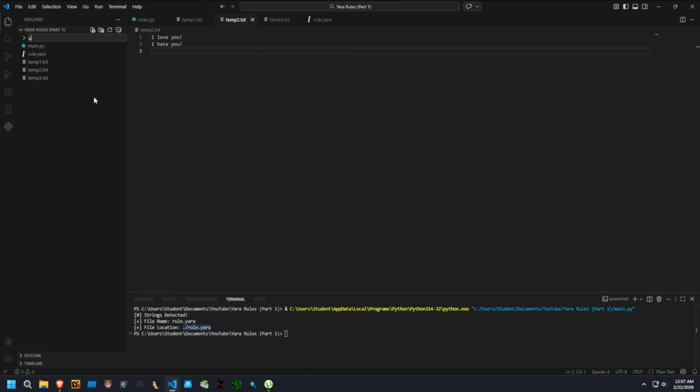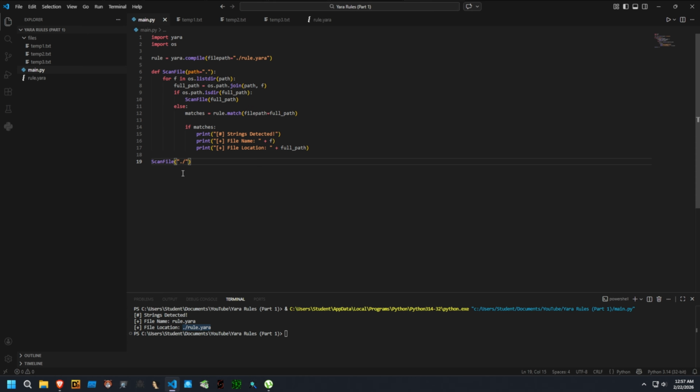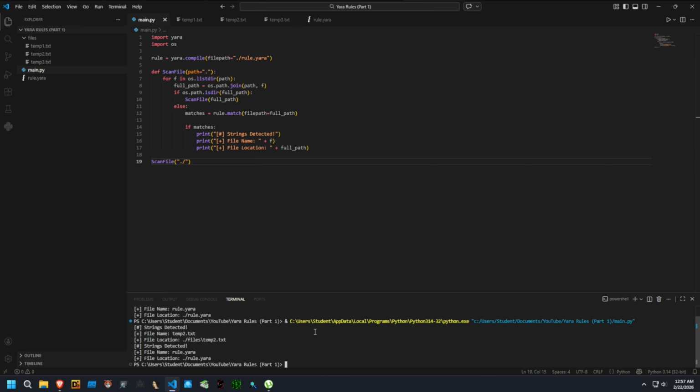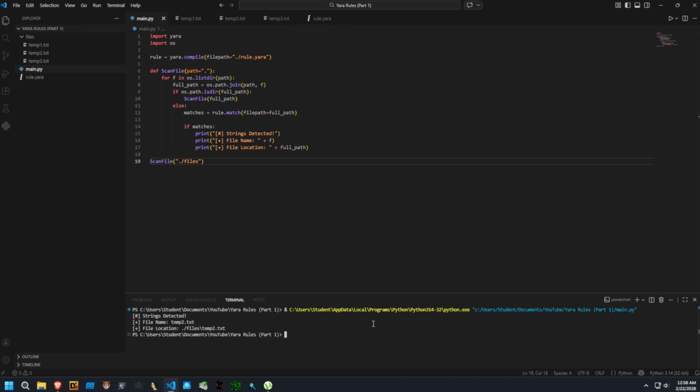Now let's create a folder called files. There we go. Let's move that over there. And now if we try again, let's give it a shot. As you can see, strings detected, temp2, and it tells us which directory it is at, files, and the temp2 location. So this is how we work with Yara rules.